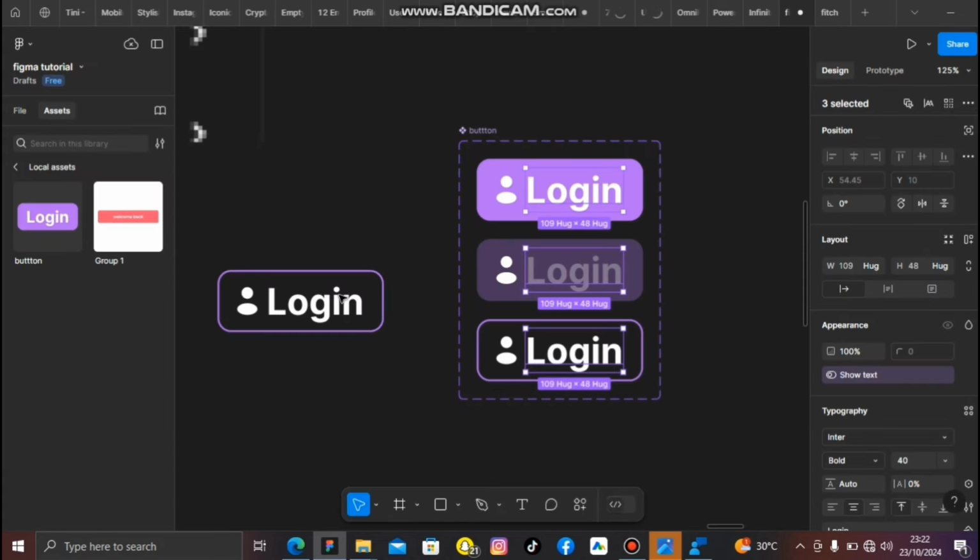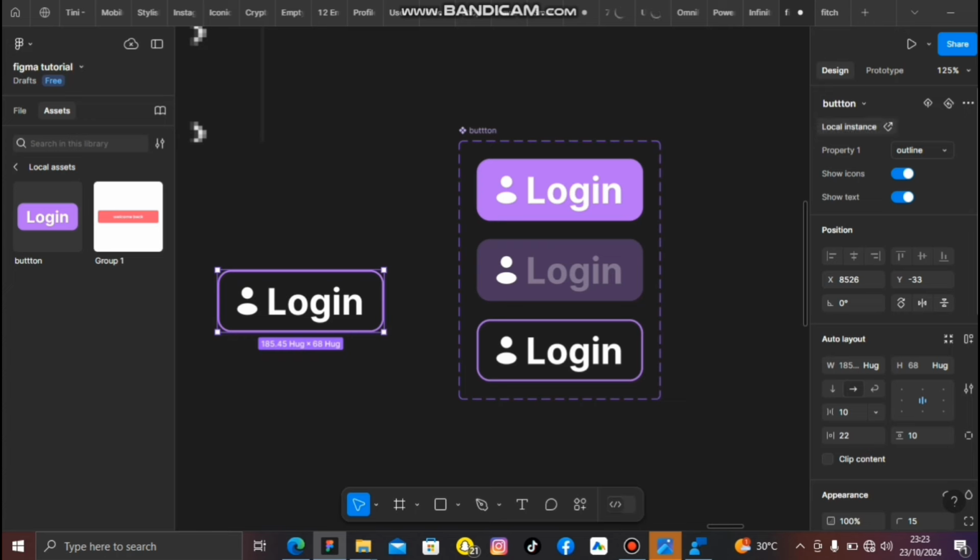Coming to our instance, if we don't want the text to show, you head on to the properties menu and you see another new toggle which says show text. We just have to turn this off. So as we turn that off, you will see it's remaining our icon. And when we make it visible, our text is now visible.